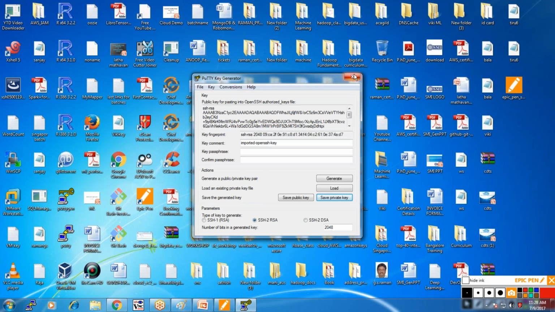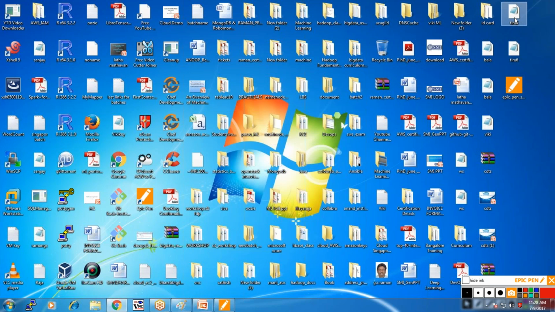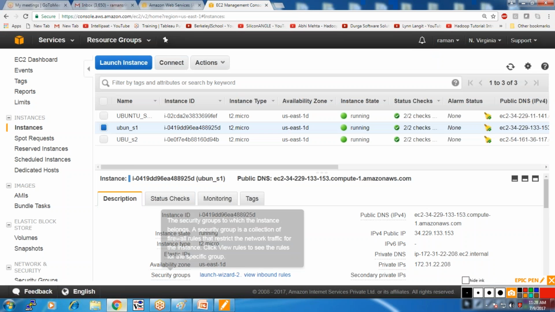Once everything is over, now we have two keys. One is PEM and the second one is PPK. We are going to make use of this PPK key. Let me check whether the machine is ready or not. Now our machine is ready. You can find the status check of our machine found to be okay.